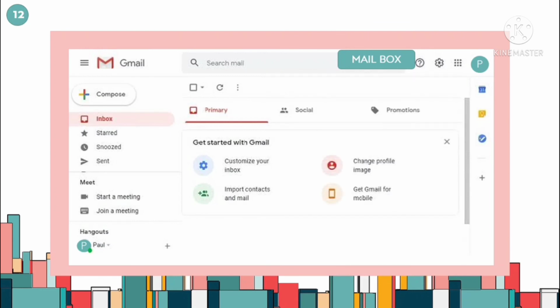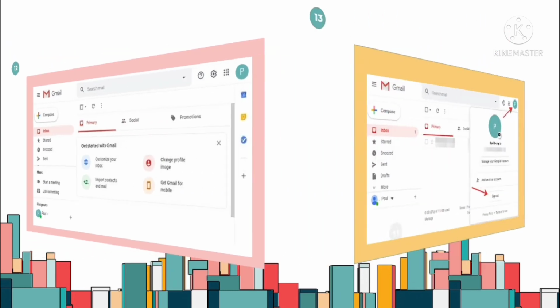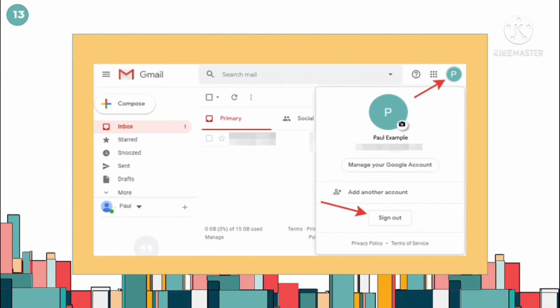Now make sure to sign out after you use your Gmail. To sign out, click the picture of your account and click Sign Out.